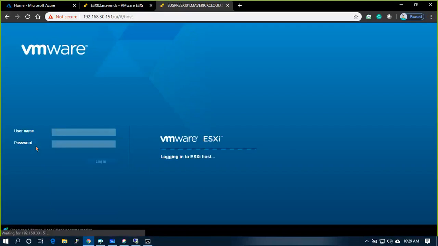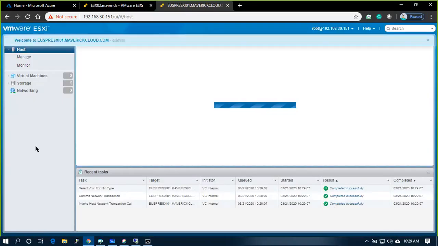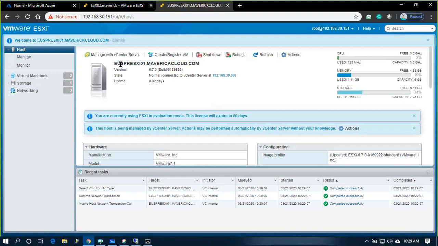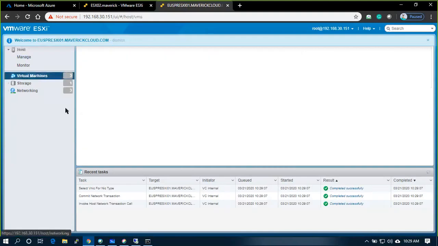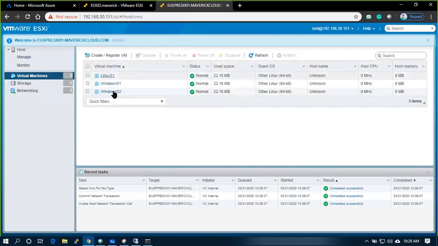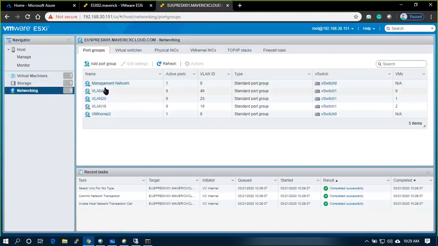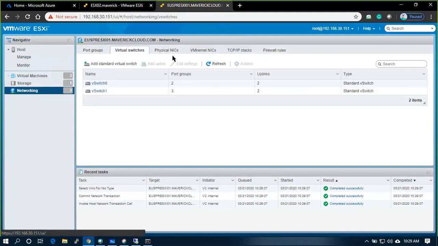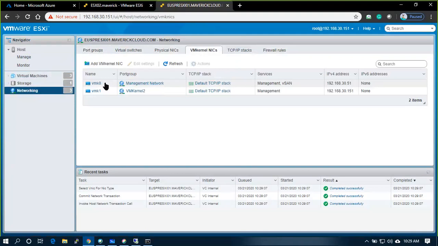Right, so you can log into the same host with a different kernel port. See, the name is the same, and I have a few VMs which we created yesterday. On the network, I have two kernel ports: one is the management network, the old kernel port, and the new kernel port I have assigned. If I go to switches, two switches are there. Under kernel links, you have two kernels and two IPs.